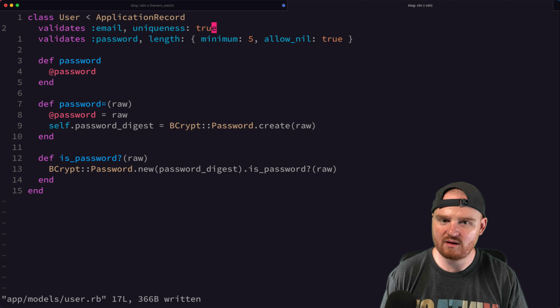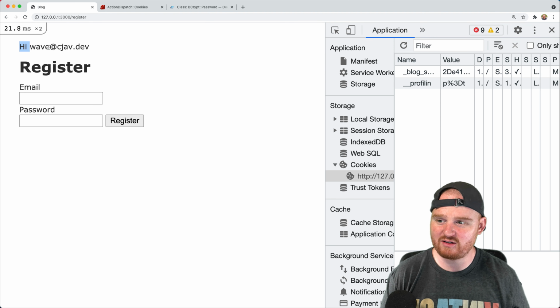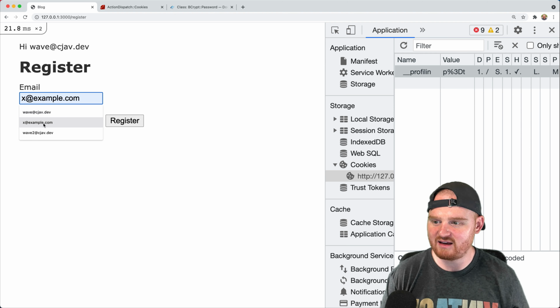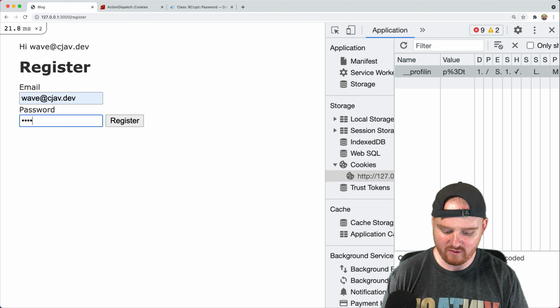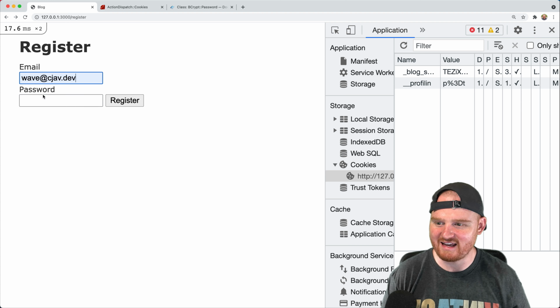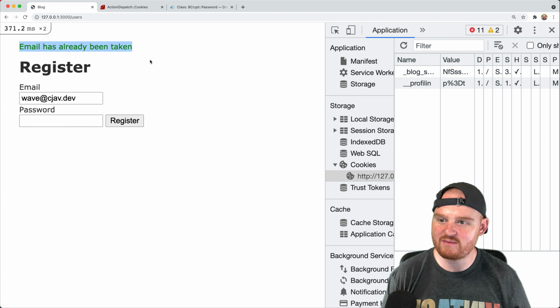Okay, so now if we were to come back over here and try to go to register, and we're still logged in, so let's log ourselves out, delete, and try to register with the same email address with 1, 2, 3, 4, 5, 6, and say register. That fails. Invalid authenticity token, because we deleted the cookie after the page was loaded. Let's try this again. 1, 2, 3, 4, 5, 6. Register. Email has already been taken.